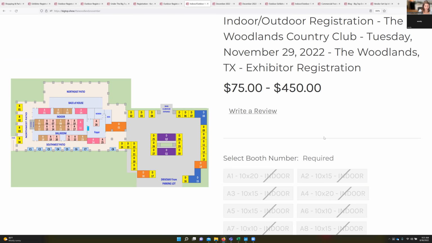If you want to get into the indoor at the Woodlands Country Club, you need to follow us on social media and check your emails, make sure that we're not flagged for spam or we're coming to your inbox, because when we open this up, it sells out the very first day. So all of your pink booths, per the usual, are your premiums, and those are all indoor.